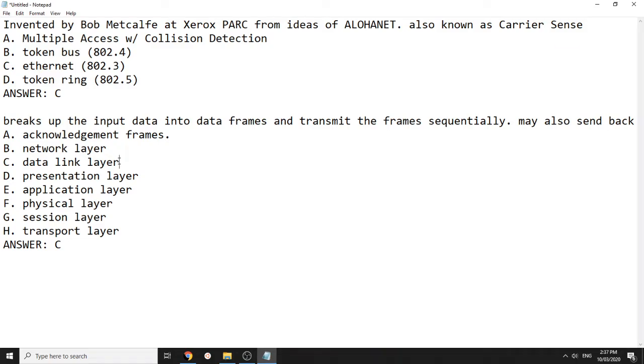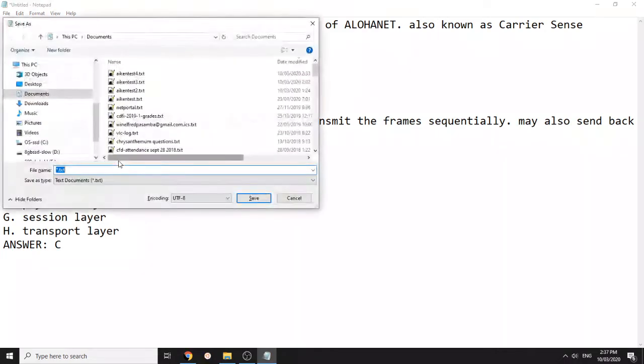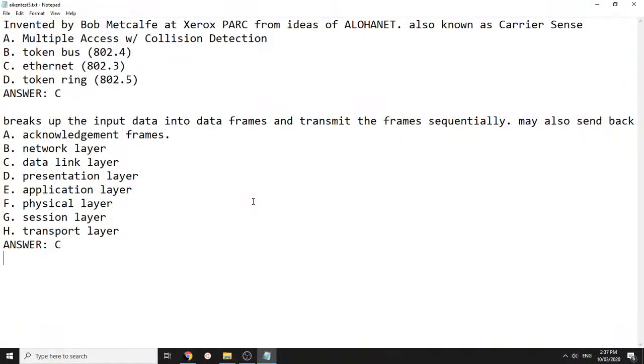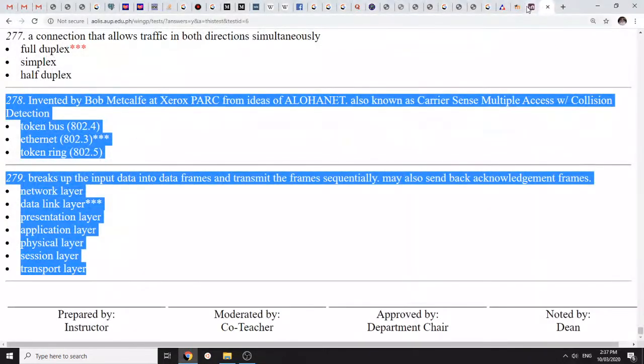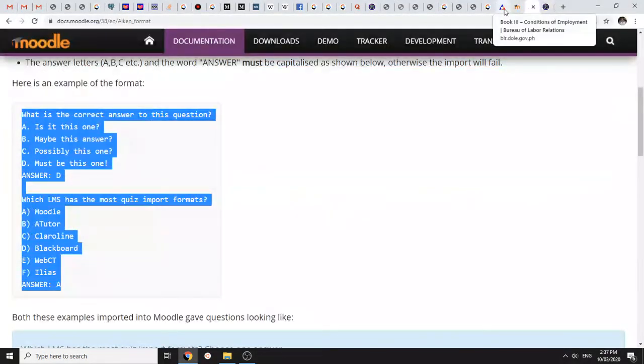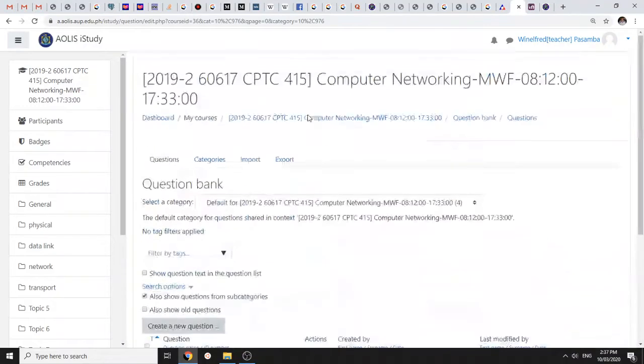Yeah, I can programmatically do this, but since only few people can program, I'm doing it manually. So I'm trying to save it as Aiken test 5. Click save, and then let's see if what I did is correct. I try to import that into my Moodle question bank.